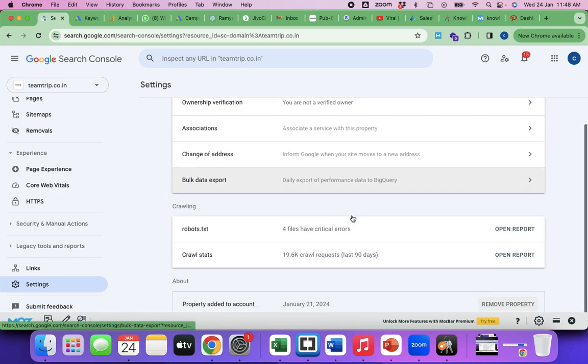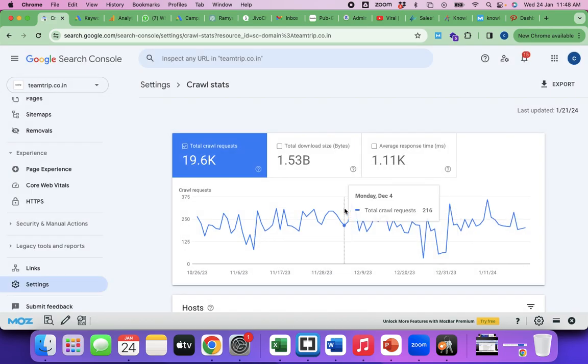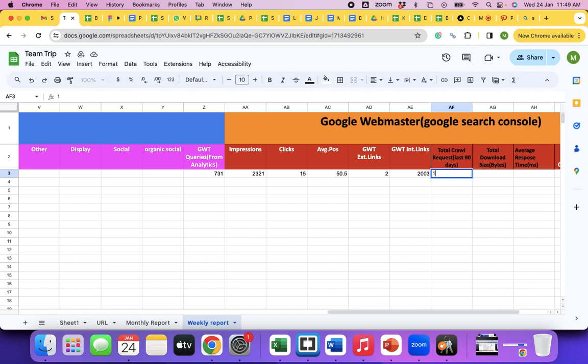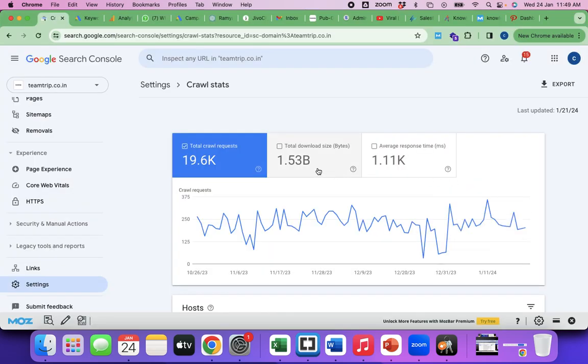Okay. And here in the settings, you have crawl stats. Open the report. Total crawl requests in the last 3 months, 19.6k total crawl requests. And how many requests on an average? 289 average. Total download size in bytes, 1.53 billion bytes actually.